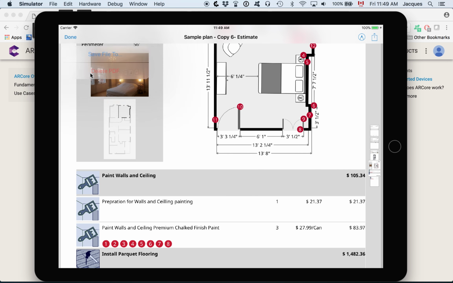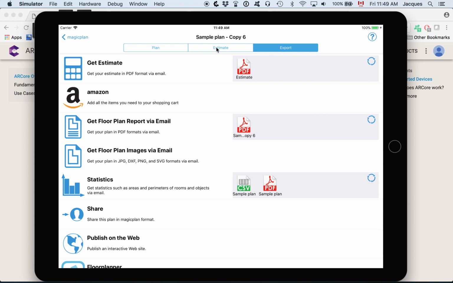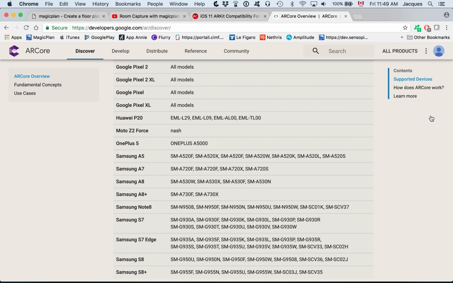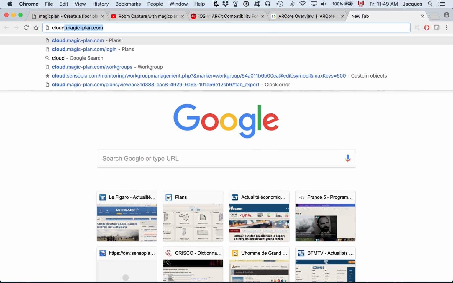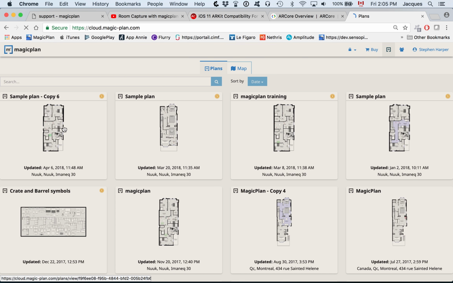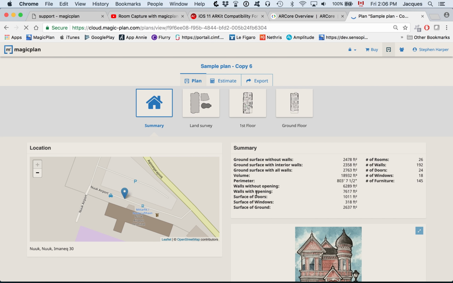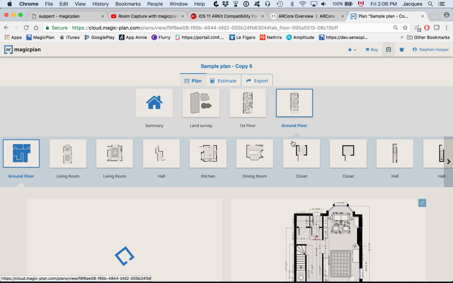So now let's talk a little bit about the cloud. As I was mentioning, in the estimate, I have used my catalog, and this is probably not the one you want. So let me now introduce you the cloud. You can access your cloud by going at cloud.magic-plan.com. You just log in with your email and password, and you'll be able to access all your plans. The information that will be available for your plans will be very similar to the one you have in the app. So you'll have access to the location, the statistics. You can also open the 3D view of your plan. You can access the different floors, the different statistics.